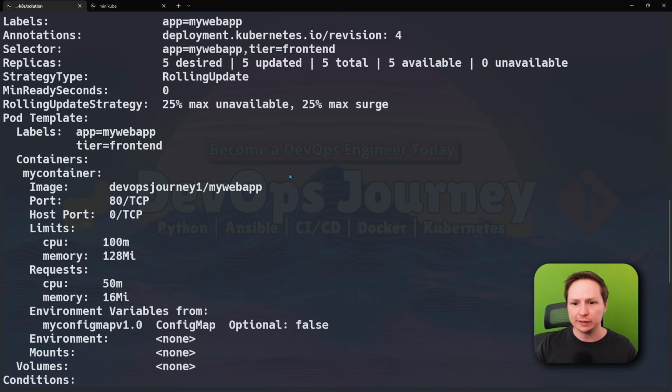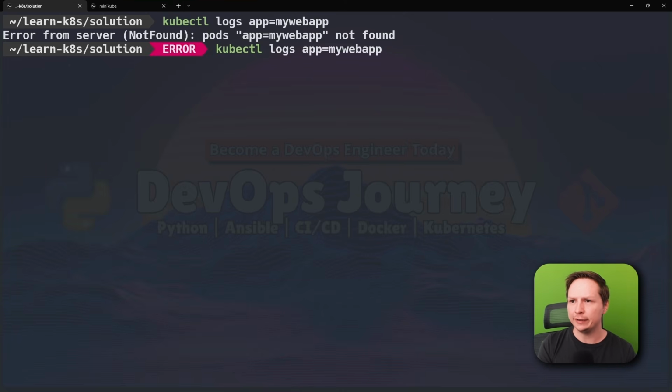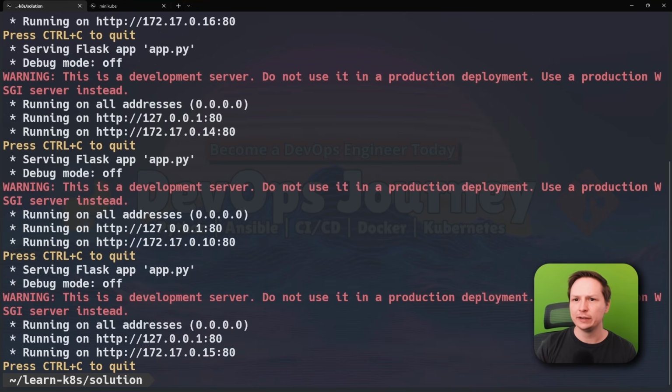It's actually pretty simple. You can use the kubectl logs command. So we'll go kubectl logs. And there's actually quite a few different ways you can do this, but I like to specify the label. So I'll go app equals my web app. And I actually need to specify -l for labels. That's why that command did not work. And there you can see it just printed out all the logs from all my pods that are running.